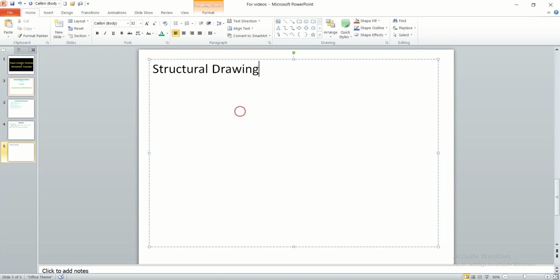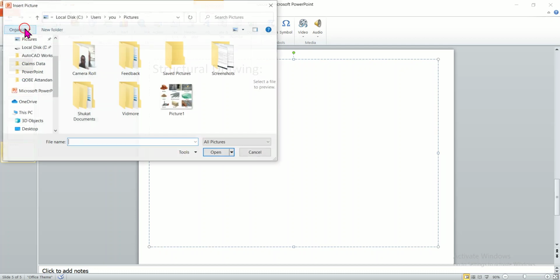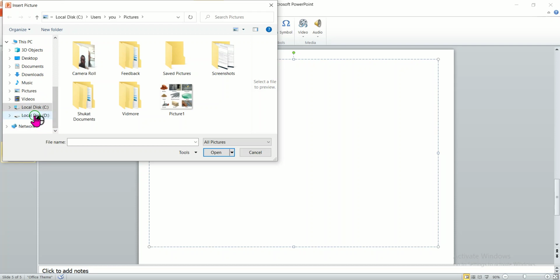And to help someone understand the structural engineering drawing by pictorial view, we can add pictures from here. If we want to add a picture, we will first go to the Insert tab, and in Insert we will go to Pictures. We'll click here, and once we click, you can browse the pictures from anywhere on the desktop.